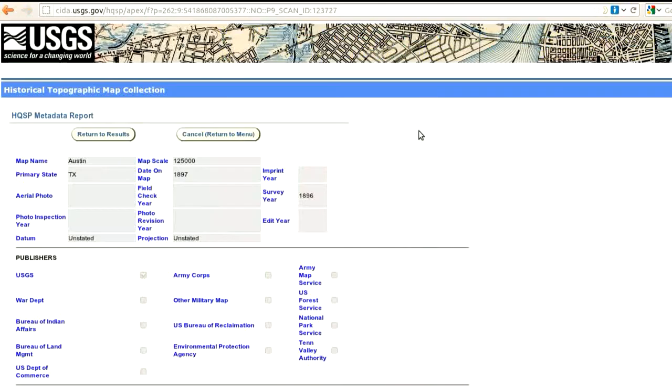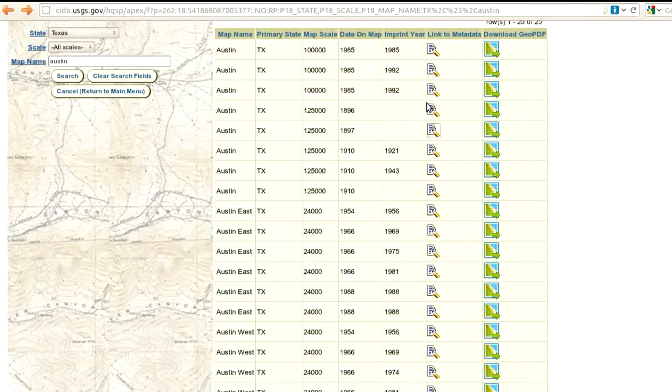So I'm going to back up and look at the other one, 1897. Now I feel better. It's unstated. Date on map says 1897. Survey year 1896. These are probably both the same map, but I trust this one a little bit more. Now I've already downloaded this one to my computer, so I'm going to go for the next most current one.